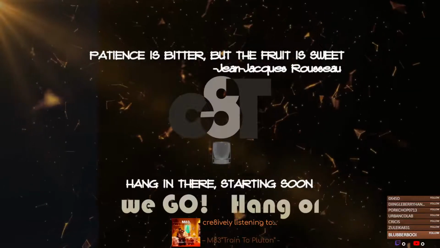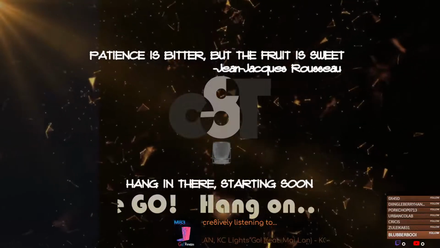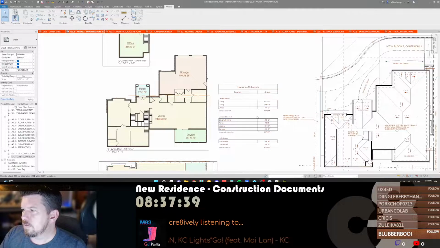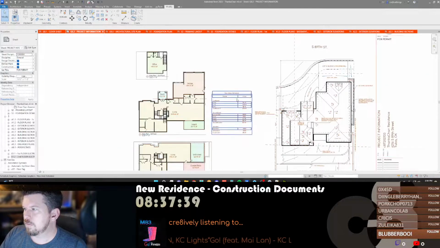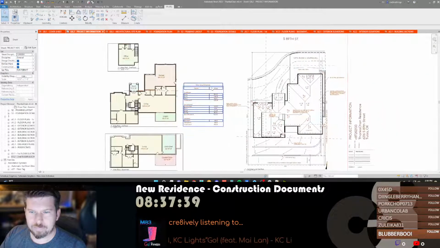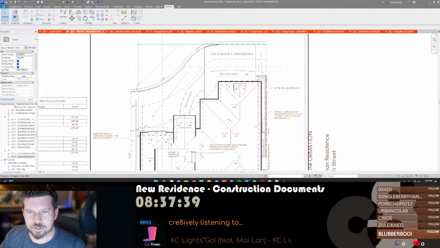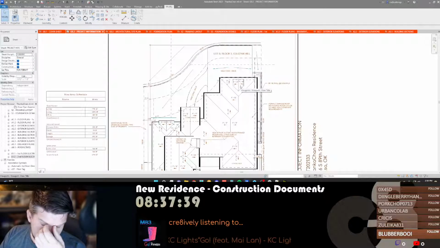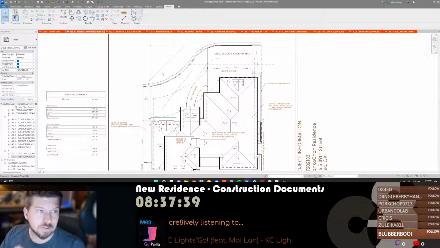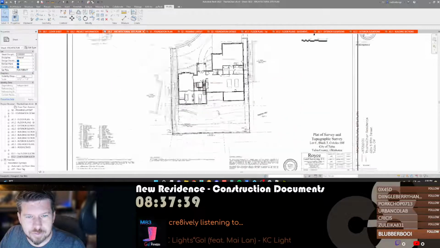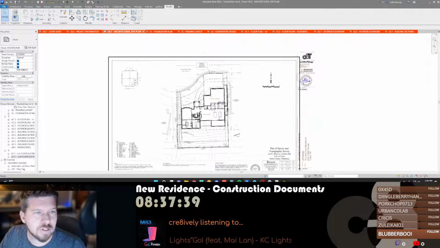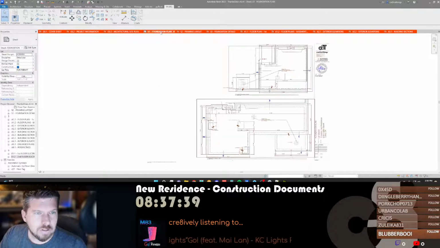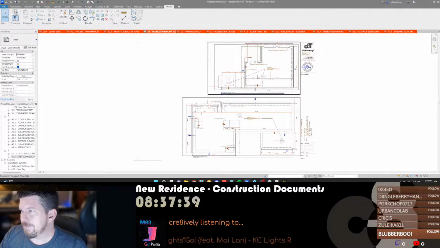Alrighty, time to get going. Try to finish up some drawings. Got actually quite a bit left to do. Trying to figure out the best way to get around to doing it all. Let's see.